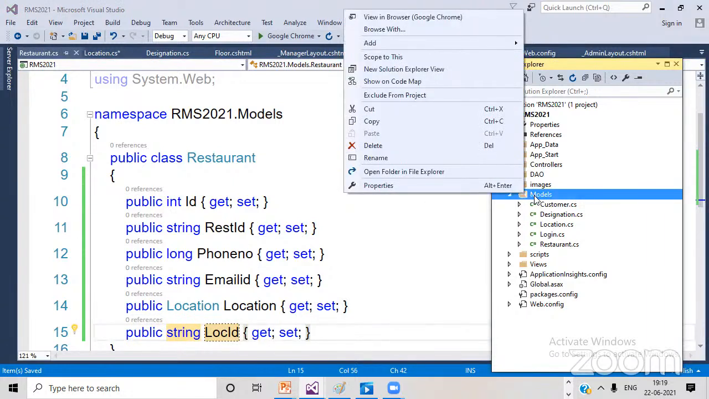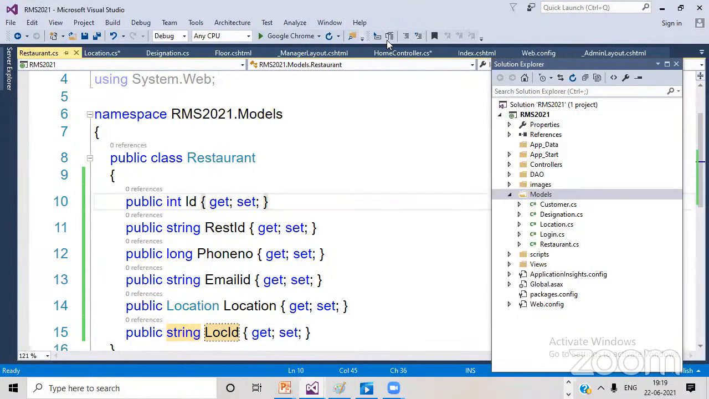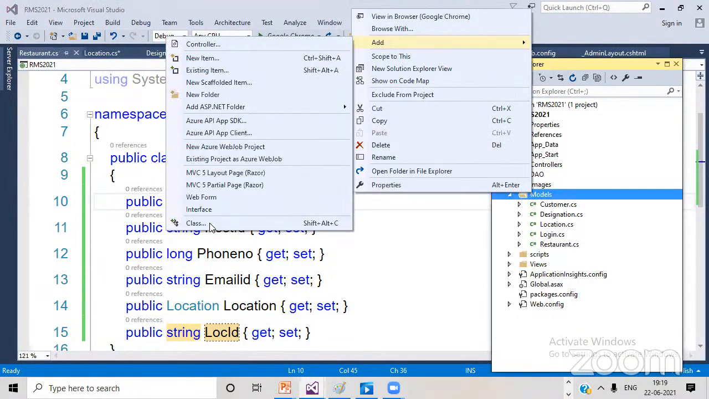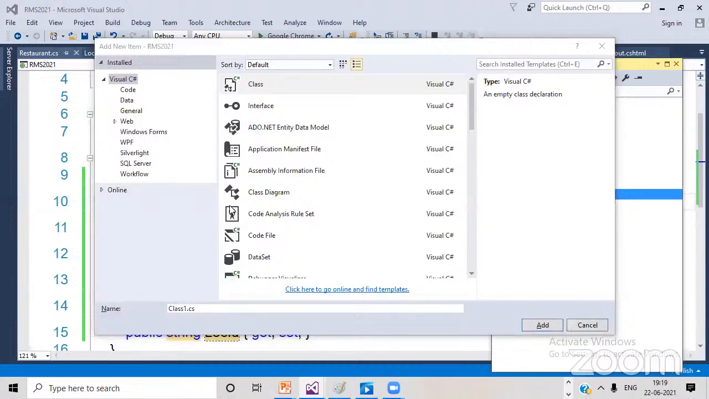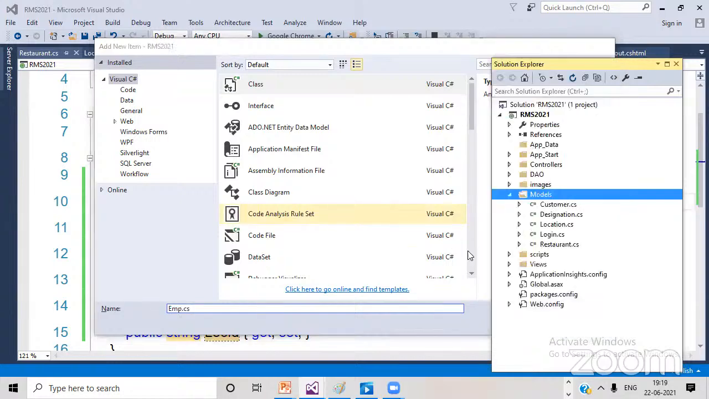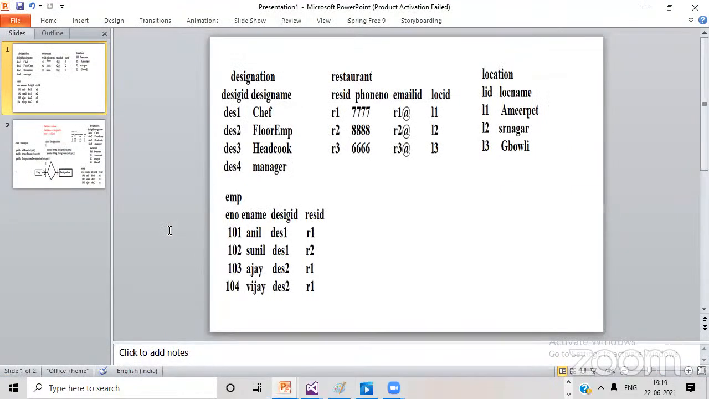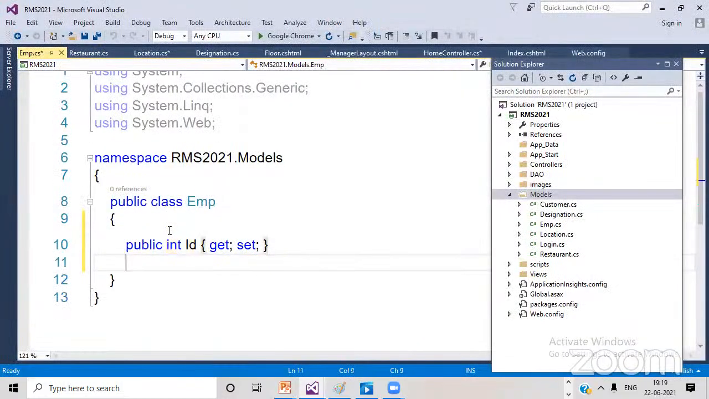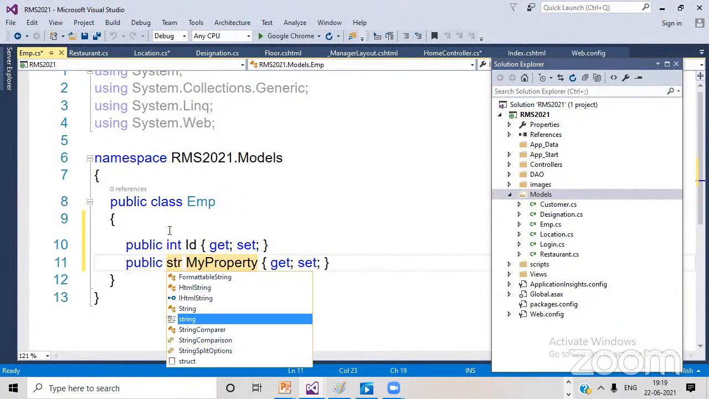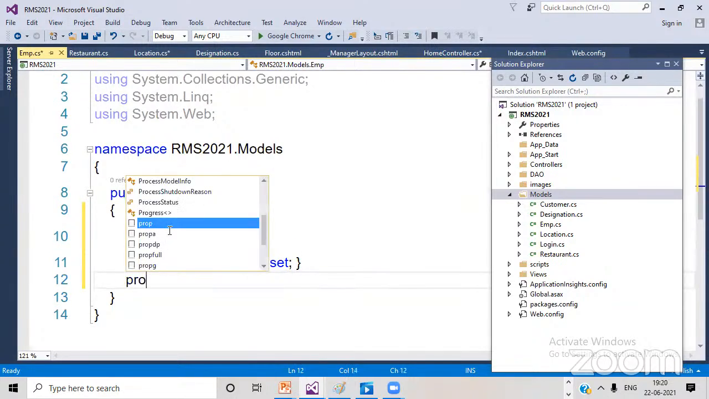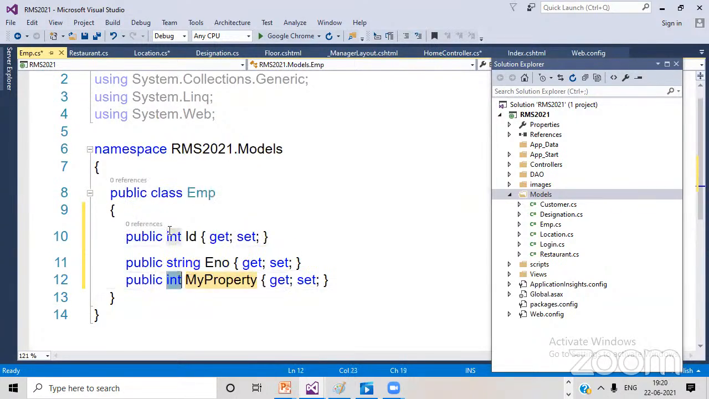This is the code for it, don't confuse here. And again, right click on models, add class, create one more class. The name of the class I'll give as employee. Have we created employee previously? Emp.cs. Yeah, it is not there, so no problem. Here you can declare the properties employee number, employee name. First you can declare ID, public int ID. And again you can declare public string employee number. And again public string employee name.